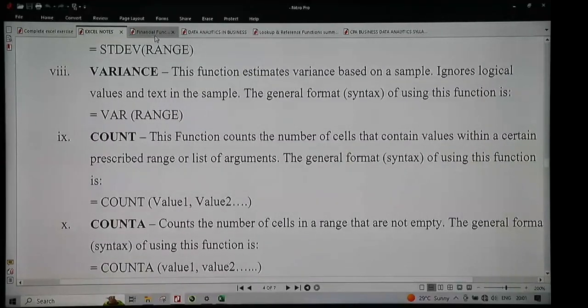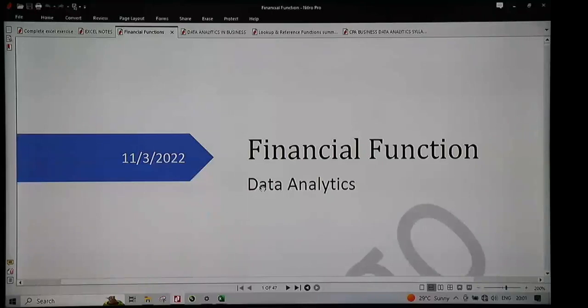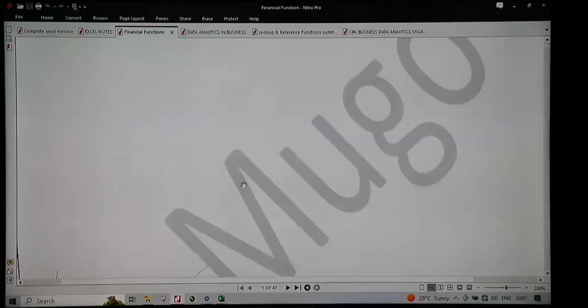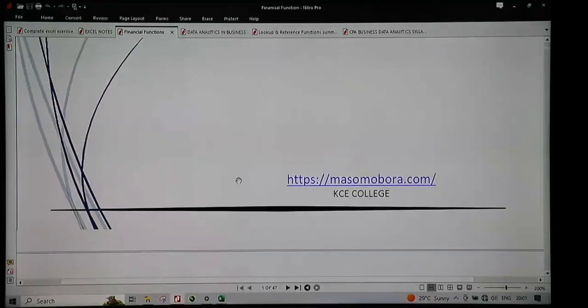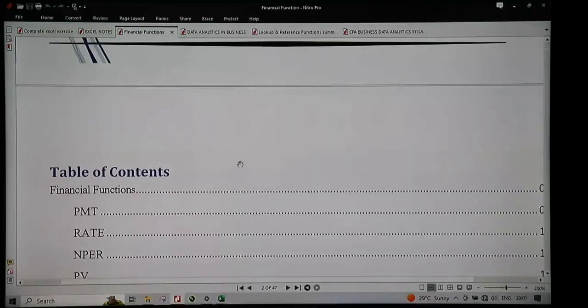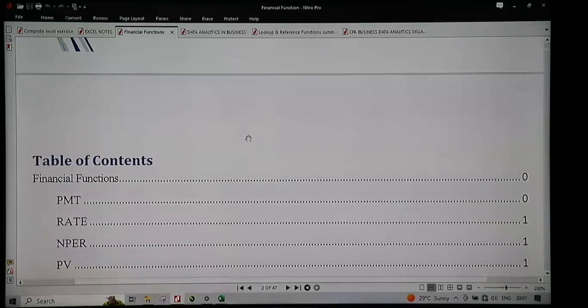And we are going to divide this into two. We have the financial functions that are used for loan amortization. That is the borrowing of the loan, payment of the loan, the rate, duration, number of years, present value, the future value. All those functions actually deal with loans.